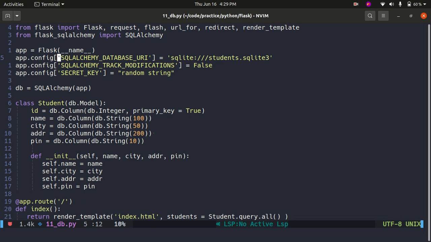So in this example, I am using SQLite. You can see I have passed with the SQL Alchemy database URI, the URI for SQLite, and the database name that we are going to use. In this example, it is students.